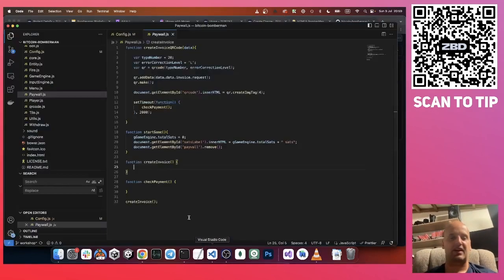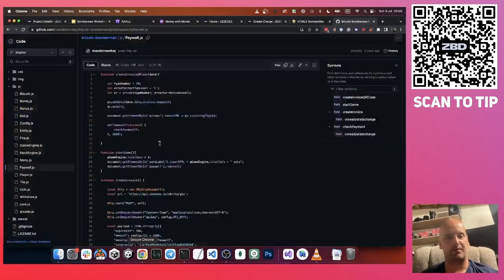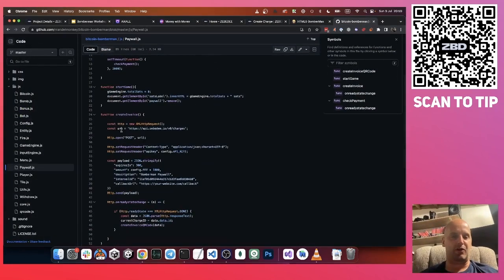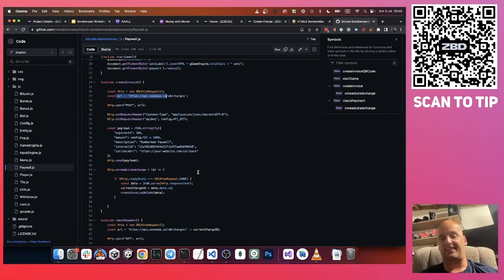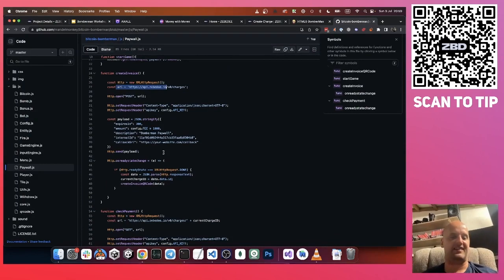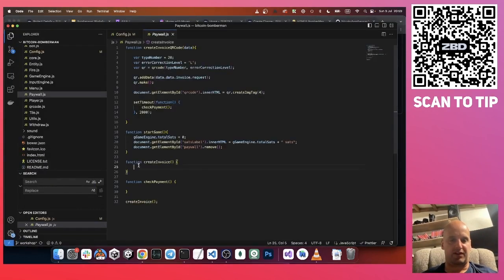The master branch contains the completed project. The workshop branch has the Bitcoin stuff missing. So we're going to basically add in a create invoice function, a simple HTTP request to the Zebedee API to make an invoice for 10 sats. And then we're going to check the status of that invoice to see when it's paid. And when it's paid, we are going to start the game. So let's just copy and paste this. And I'll explain a little bit what it's doing.